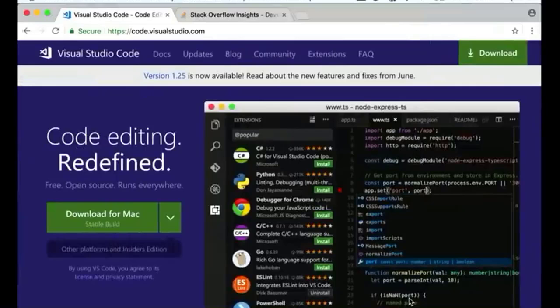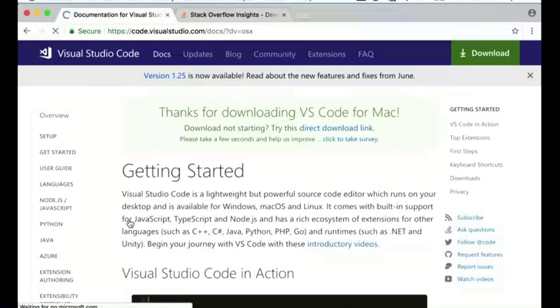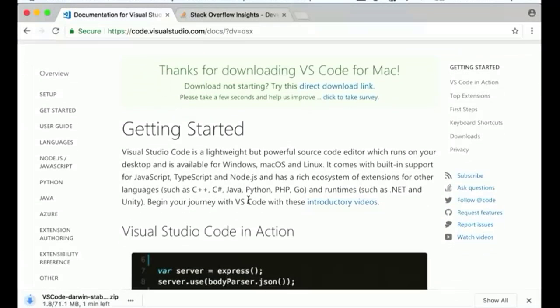So if you want to get started with Visual Studio Code, simply go to code.visualstudio.com and click on the bright green download square. You can hit that. And one thing, while it downloads, it's a very quick download, you get taken right to the Getting Started documentation. This is great documentation. I definitely recommend reading it.